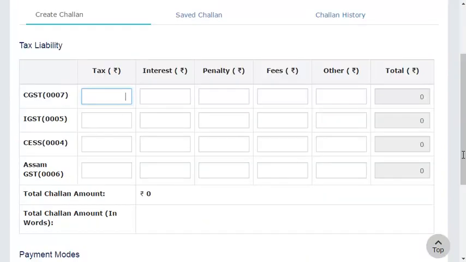This grid allows entering the desired amounts of CGST, IGST, cess, and GST of your respective state related to tax, interest, penalty, fees, and others that you want to pay. For the purpose of this demonstration, I'll go ahead and quickly enter some figures in these columns.